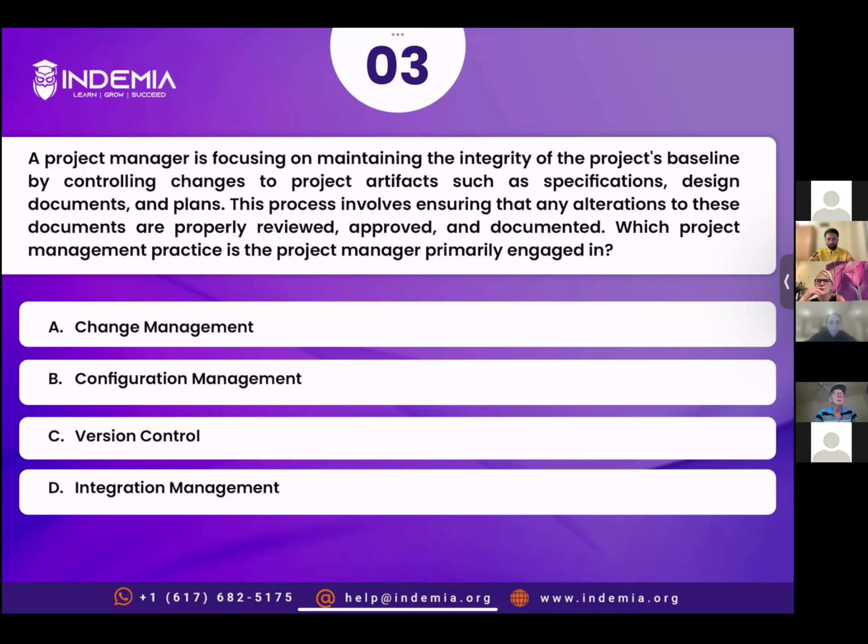Marta, you have chosen option D. I chose option D because I understand that the focus on maintaining the integrity of the project baseline by controlling changes to the project artifacts, such as specifications, design documents, and plans, are part of the integration management process.